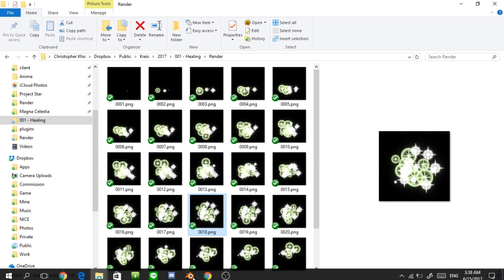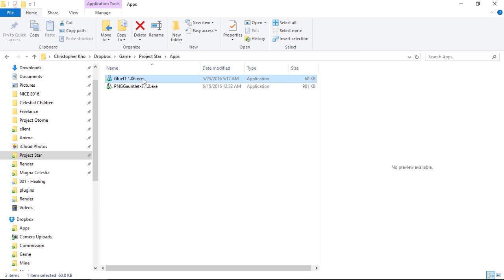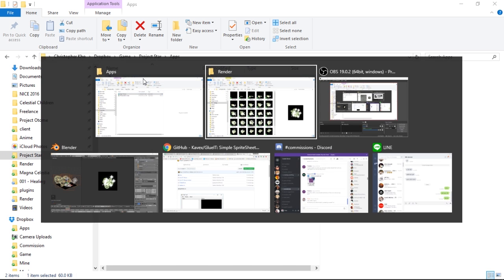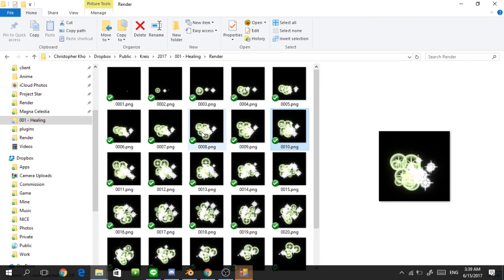It's not really adjusting. I'm going to use this super amazing software called GlueIt. I'm going to include the link in the description box. It's free to use. Like you can just string the images inside Photoshop or any tool of your choice.